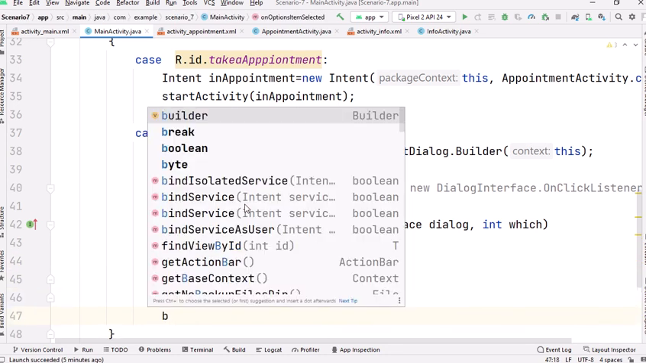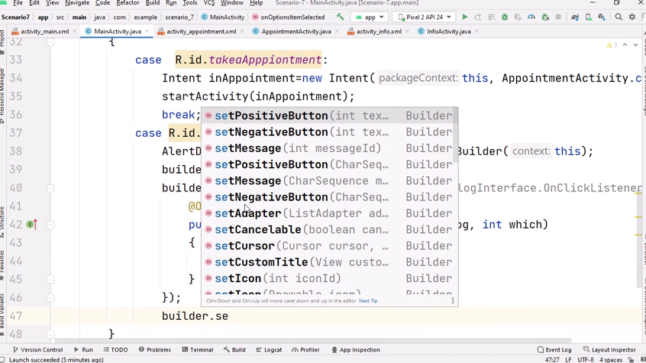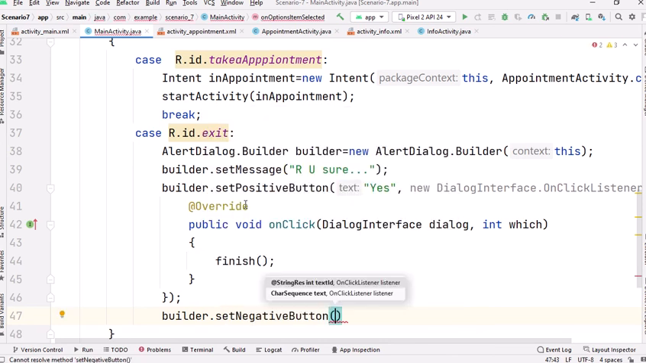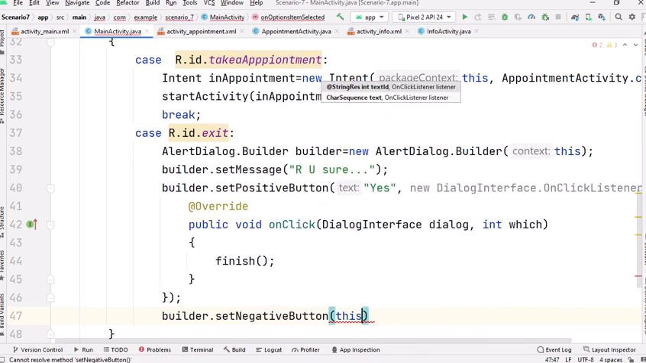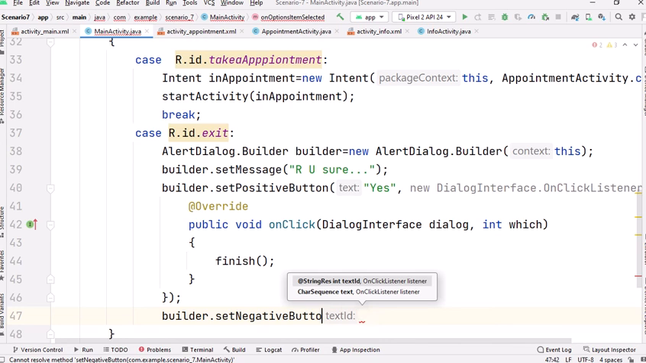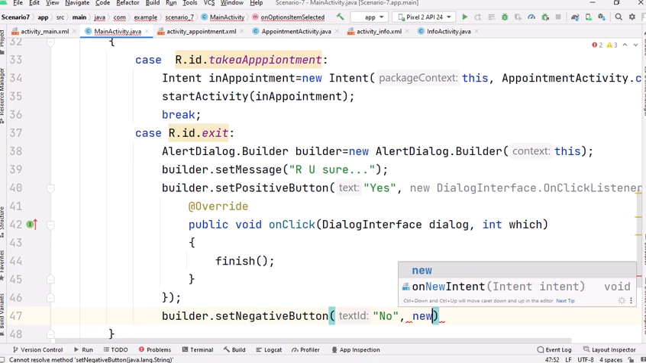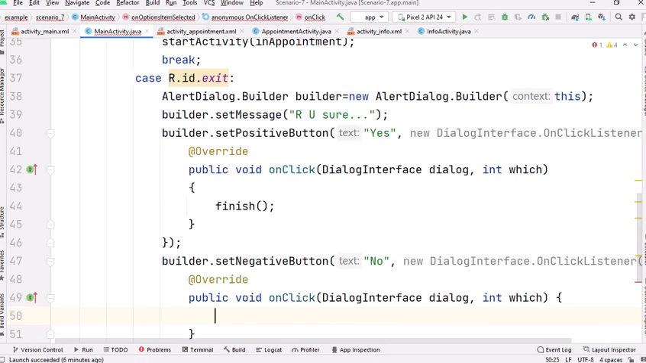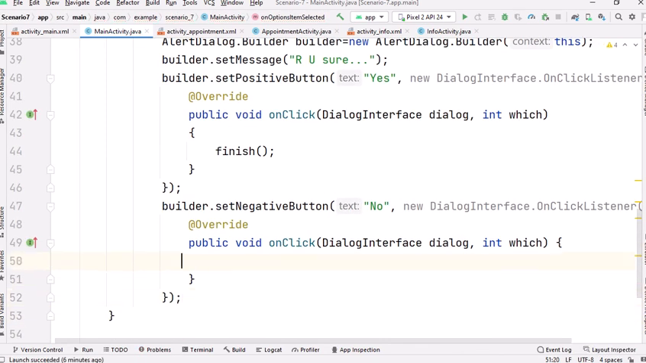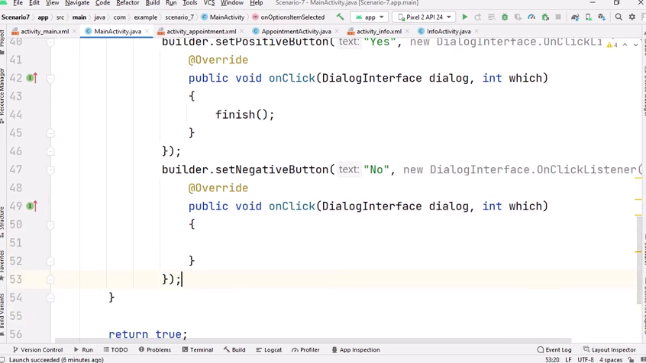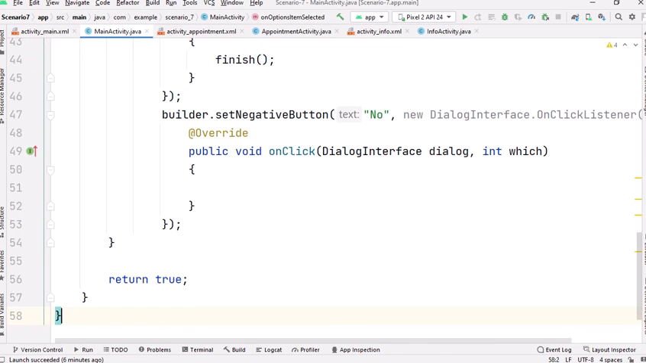In the same way I am going to generate the negative button. So builder.setNegativeButton. Same as what we have done, I specify the text, no, then new DialogInterface.OnClickListener, then as usual put the semicolon to stop showing the error. What do I have to do here? Nothing, because when the user clicks no, nothing should happen. If we want to define something, we can. That's it. Let's execute this program now.